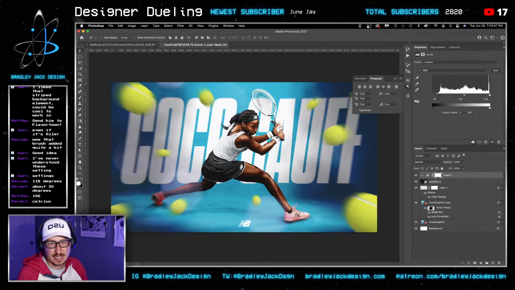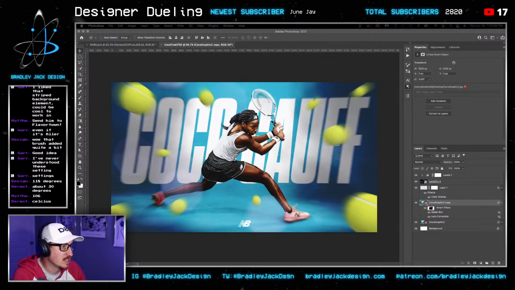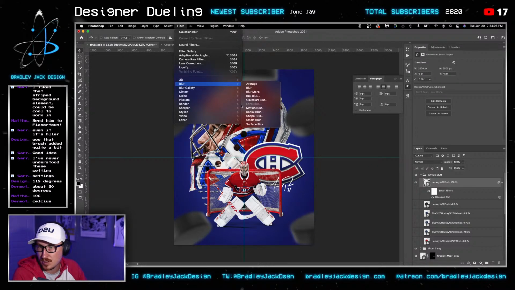All right, so here's this thing I made, a Coco Goth. Okay, so I just radial blurred everything. I don't even have the original, I just have this, so that's fun. So we're gonna do this though. So filter, blur. We blurred them slightly.